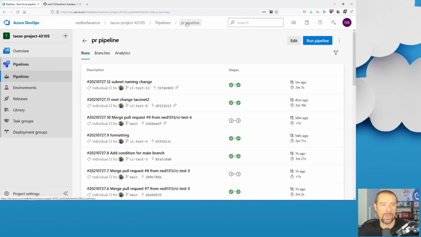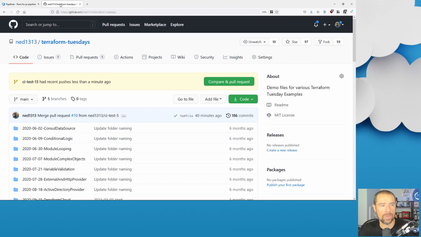What's the next step to do? It is to create a pull request and merge the change. So let's go over to the GitHub repository that I have here, and it tells me that a new branch was created and it has pushes. So we can go ahead and create our pull request.